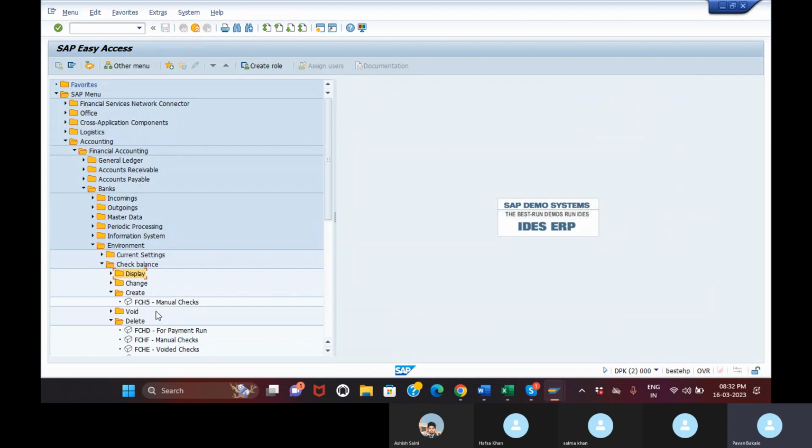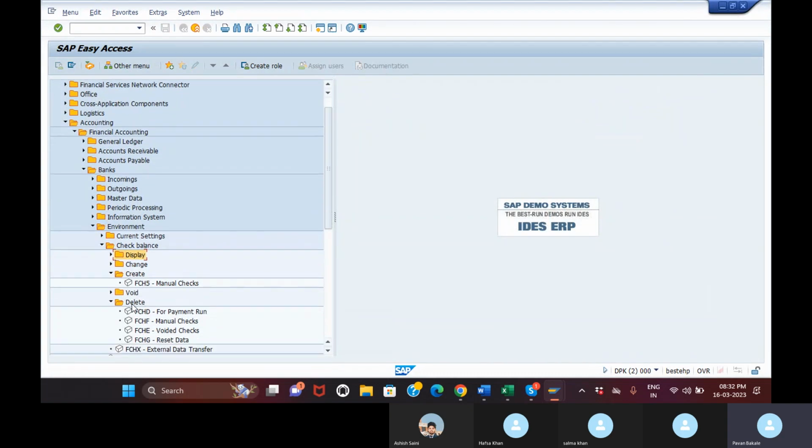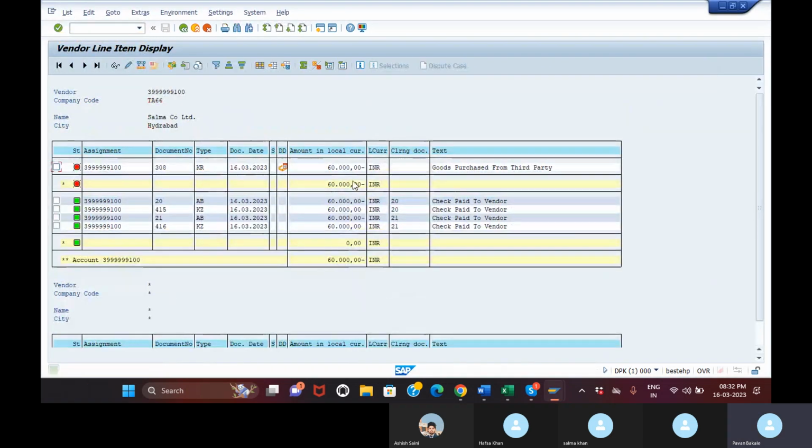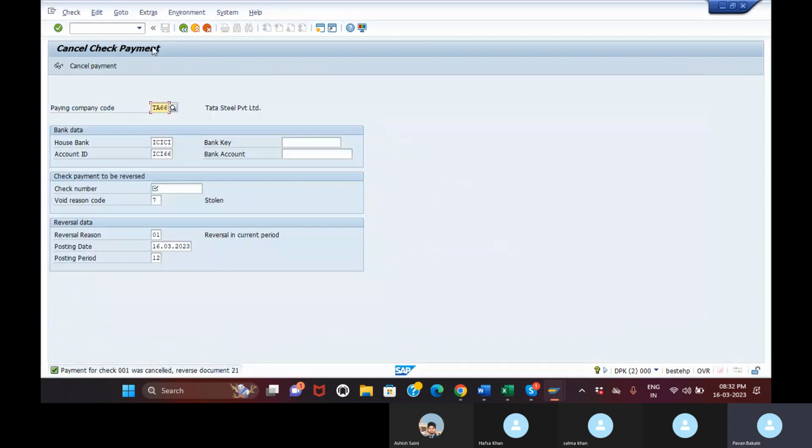Now if I void this one and create once again, for example, I'll go to void, and I'll do cancel payment. Okay, now see, the balance came again, and again I'll go and clear this payment one more time.